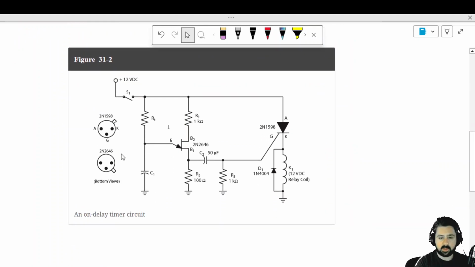Similarly, using semiconductors, we can create an on-delay timer.